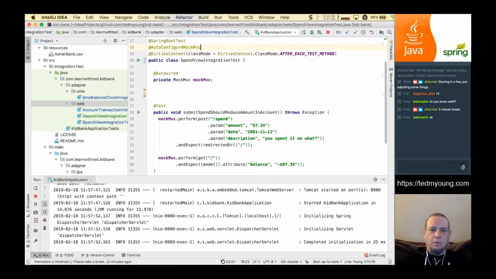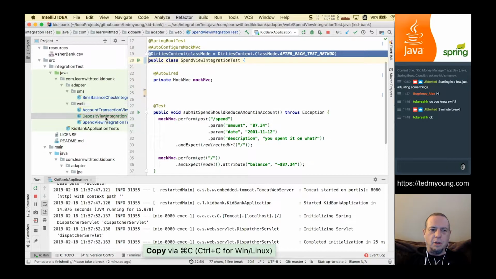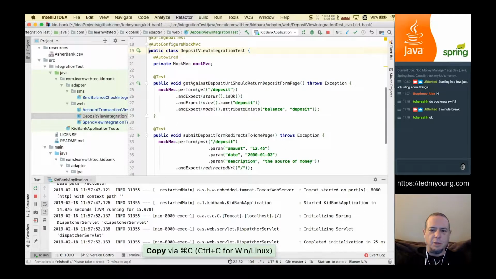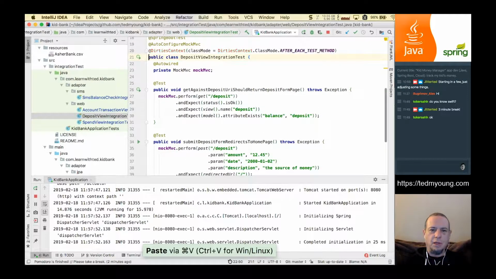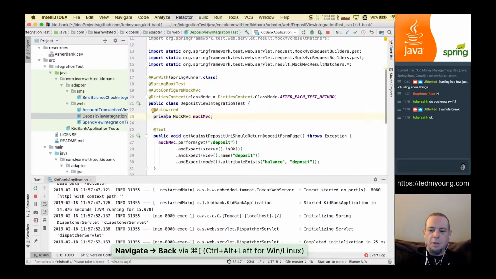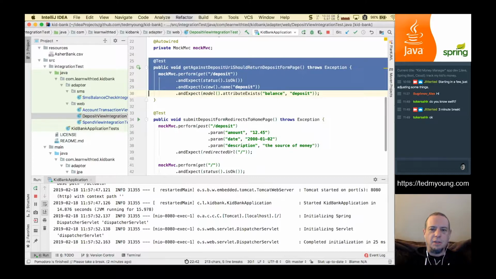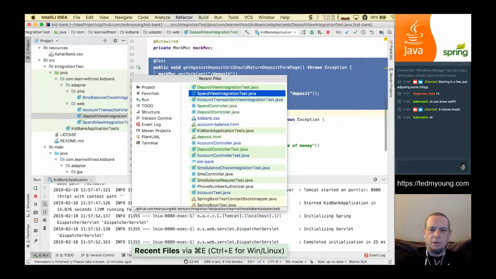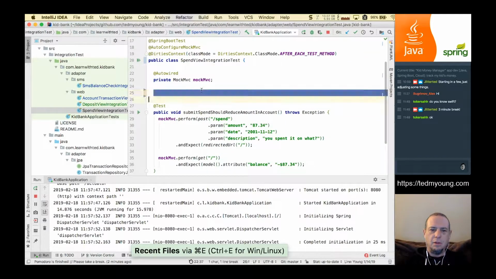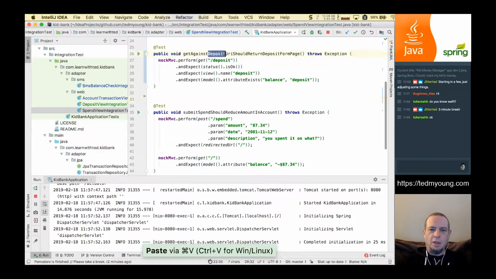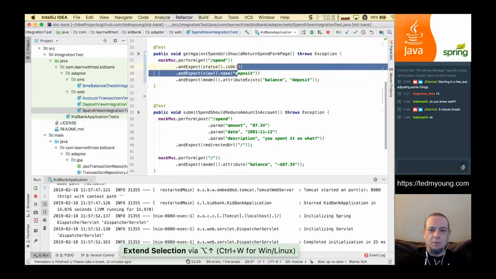So I should put this on the deposit view just to be sure, because I'm actually doing a deposit. So let's do that. Okay. And we're going to do something similar. So we're going to basically say get against the spend page, do the right thing there. So get against spend, URI should return spend form page. So this is spend. The view name is going to be, not surprisingly, spend.